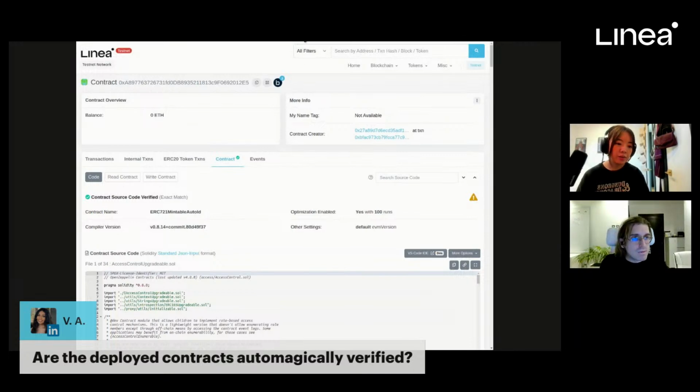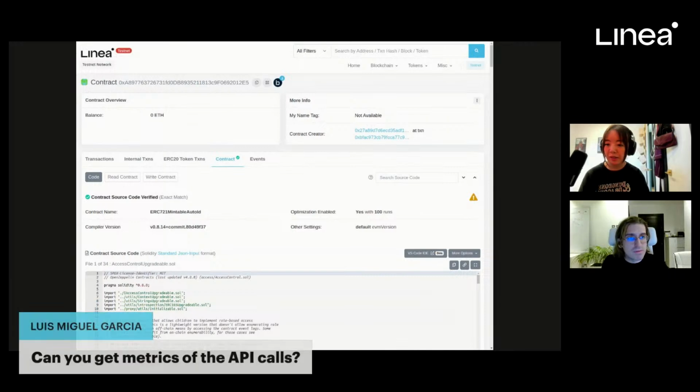I see. Okay, cool. And then another question about metrics of API calls. Great question. So on the metric side, we're not focused on big metrics, like read metrics.